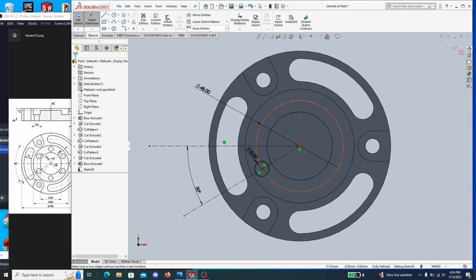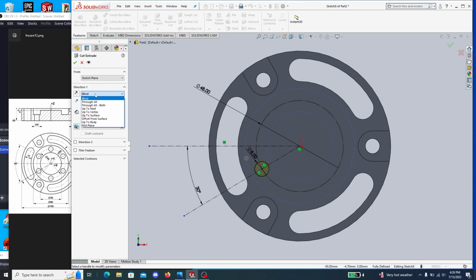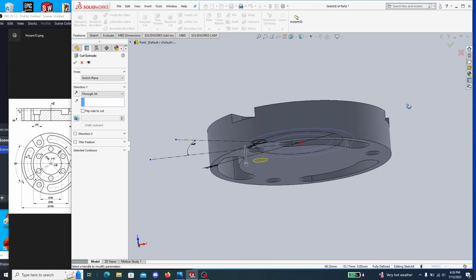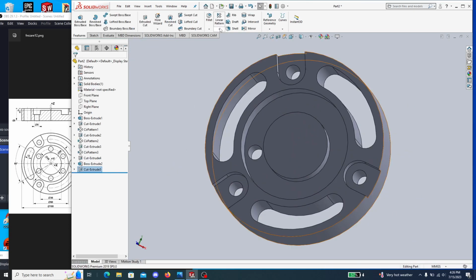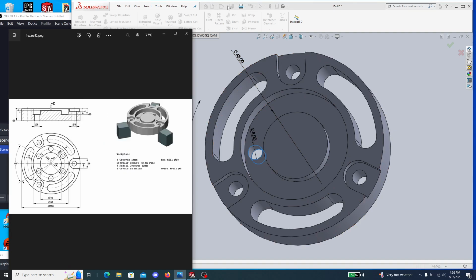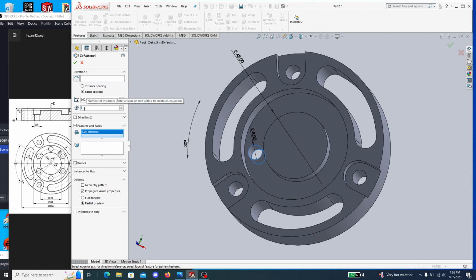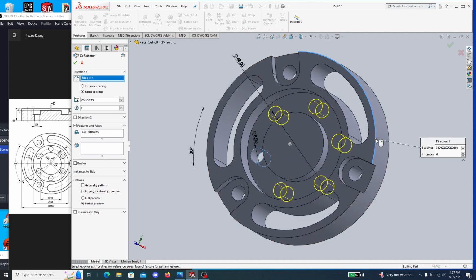Okay, now I'll use again a feature. I'll use extruded cut first. I'll give it a through all, correct, and now I'll use the feature called circular pattern once more. It's selected already, great, and we'll need like 6 of them. 6 here, and this direction will be once again this one. Okay.